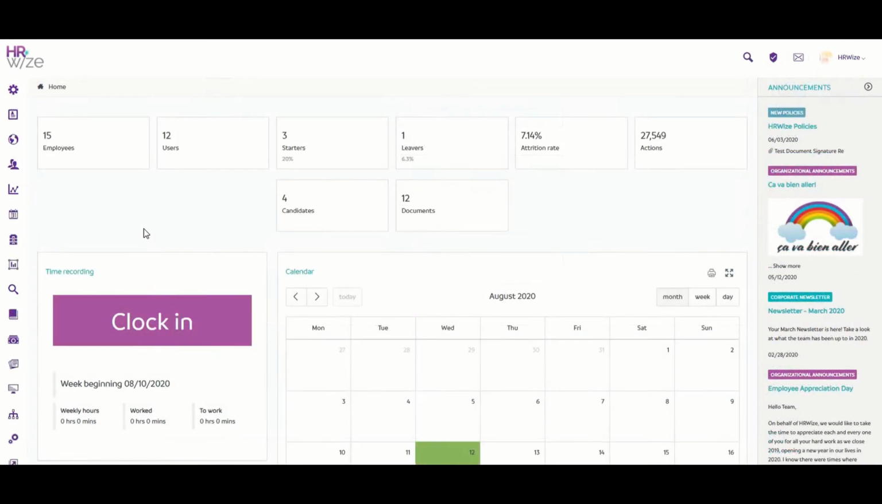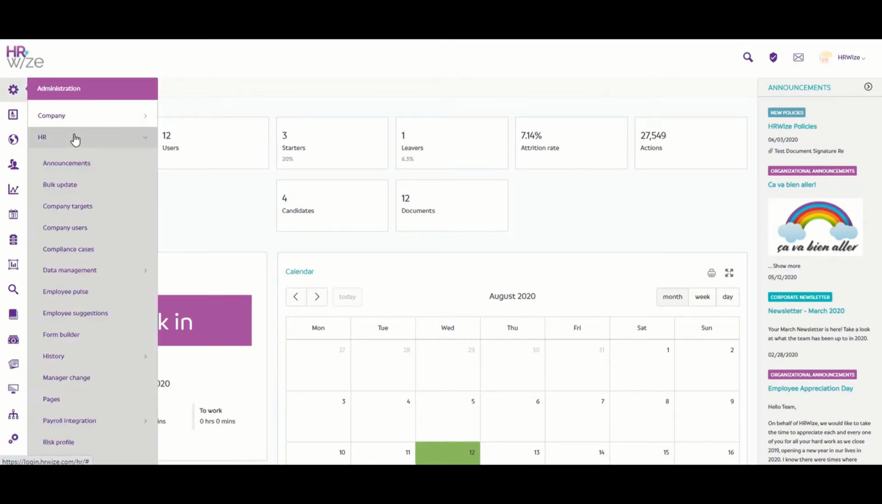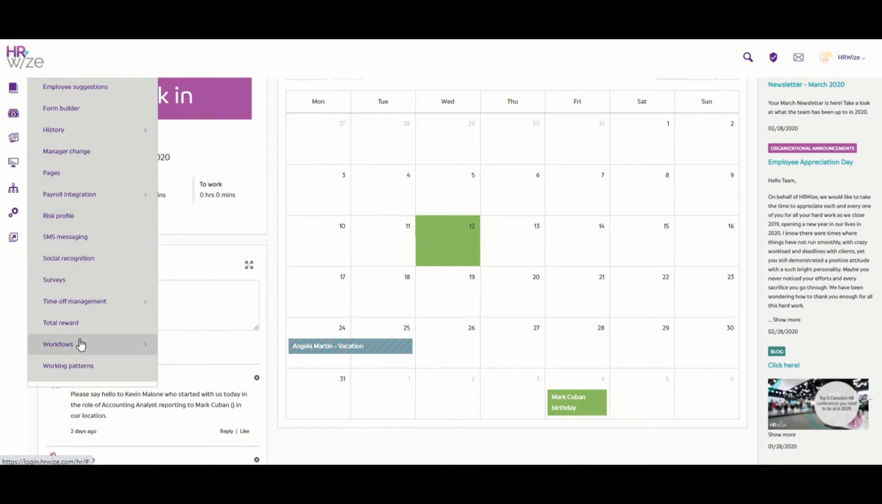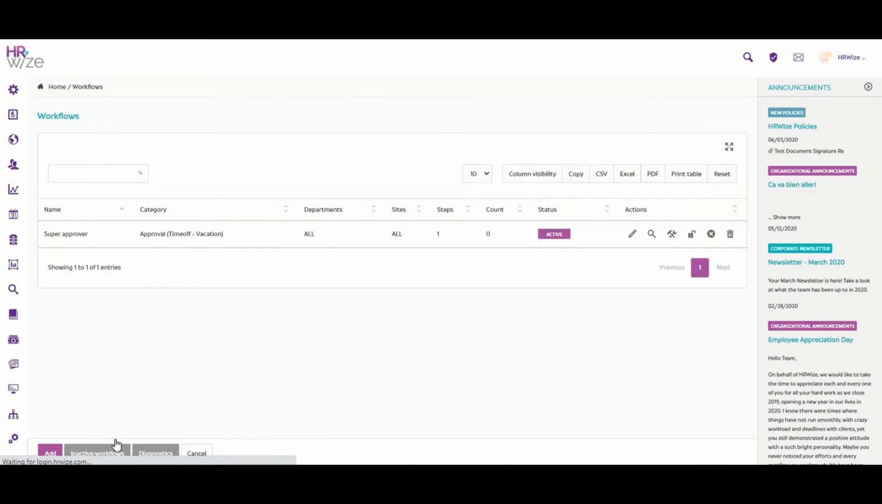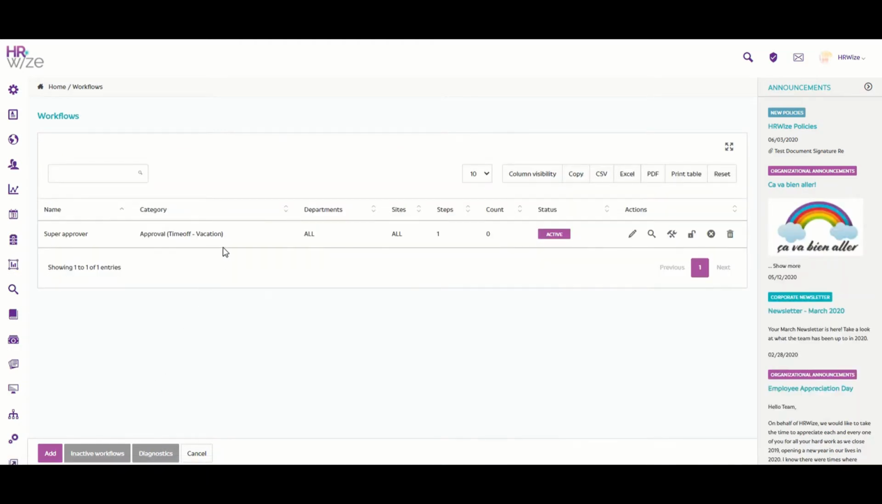Let's look at how to set up an approval workflow. To do this, we must go to Administration, HR, Workflows, and then Workflows again. Here we can see listed any workflows that we have created. We can click on the Add button to add and create a new workflow, but let's take a look at one that we have already created by clicking on the Edit action.